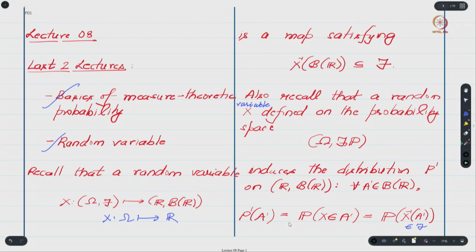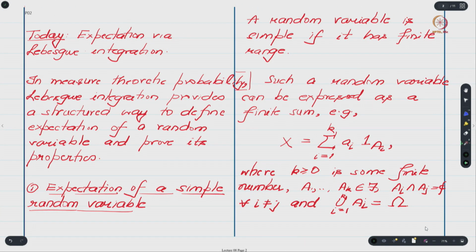So the summary of this discussion is that whenever we have a probability space in which we have some probability measure P, and we have a random variable defined from this space onto R, then this random variable induces a new distribution onto this new measurable space R comma B R, and this new distribution is defined in this fashion. This is a summary of what we saw last time.